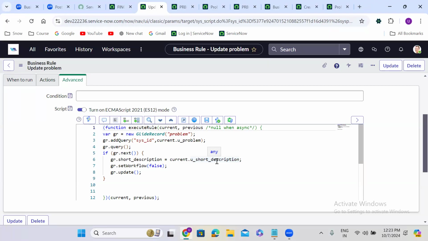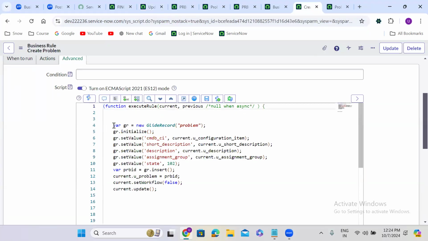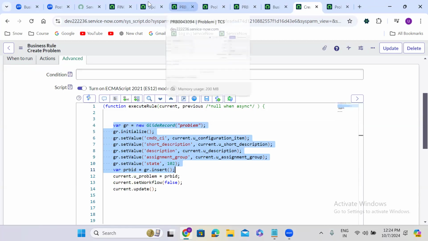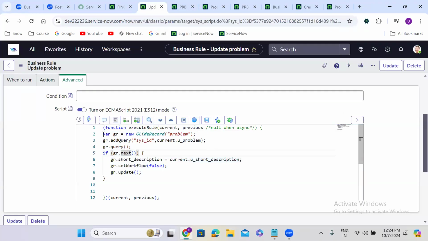Got it, right? So here we are using glide record to update the record. For the update operation, here we are using glide record. If you see here, for creating the record, we are using glide record here. We are using glide record here to do the create operation on the problem table. Here we are using glide record to do the update operation on the problem table.